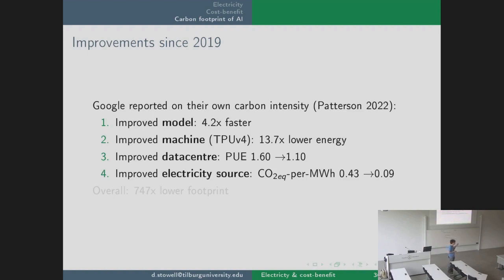The really important thing about all of these calculations, if you think back to the first calculation that I showed you, it's multiplying, right? It's multiplying all of these things together. So if you can make even a little improvement on all of these things, and here they're making pretty good improvements on all of these things, you end up with a massive difference. Relative to their earlier work, they've got a 700 times lower carbon footprint, which is fantastic. So that's just one example, and that's Google talking about themselves. So, you know, you can be skeptical about that. But it does show how all of these considerations go together.